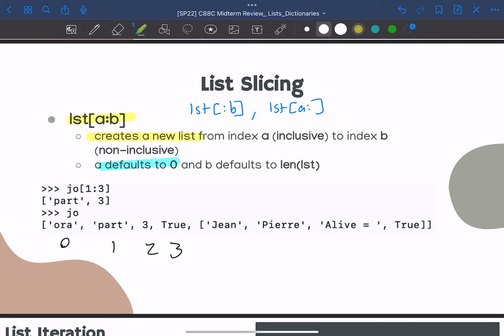Is there a step input, kind of like how range has a step input? Good question. I believe there actually is. I don't think it's something we really use in this class too much, but I'm pretty sure, don't quote me on it, that if you do another colon there, you can define a step. But definitely not something you need to know.